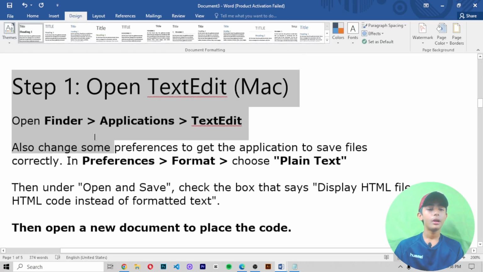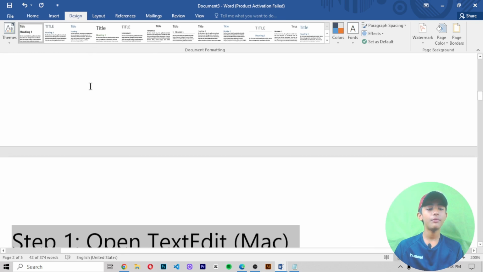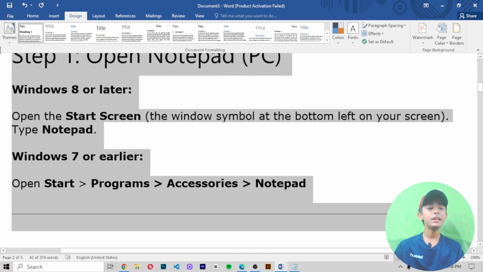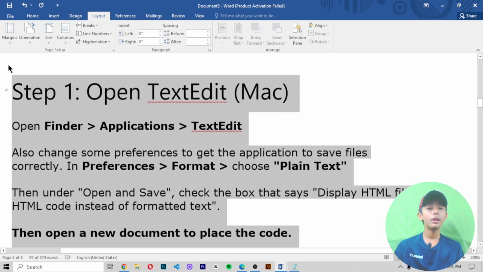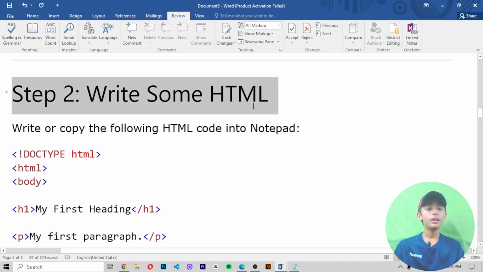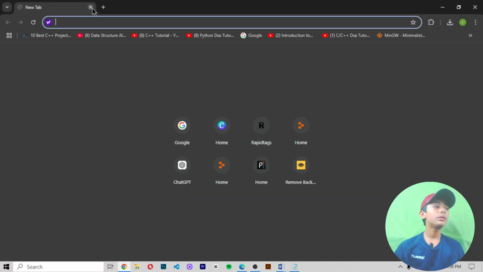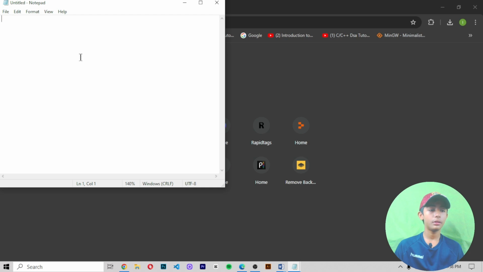Okay, we are using the text editor. So we come to step 2. I'm not telling you step 1 and that type of step, because those are steps for Notepad. I am using the text editor. Now write some HTML. So which text editor, and how do you download it? Let me tell you. There are three types of text editor.